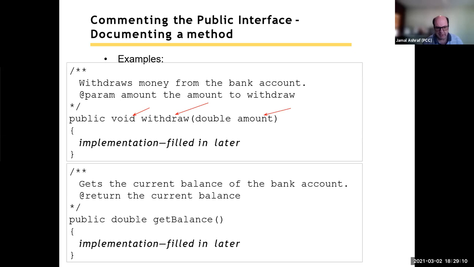I'm going to do the same thing again with my other methods. In this case, I describe what this method is. The first line is always what the method is going to do. What's the purpose of the method? And then you are going to be doing the @return. What is it going to return? In this case, it's going to return the current balance. Are we okay with this? Any questions on this?